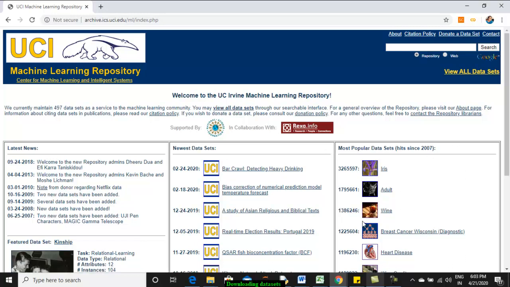On your right, you can see the most popular data sets. Popularity in the sense of number of hits, that is downloads, that have happened till now since its inception. Iris is the most popular data set, followed by adult, followed by wine. In the middle you can see the newest data sets that got added. So if you want to work on a very recent data set, you can refer to this part, and whatever messages have been given by the researchers or the contributors will be given on the left hand side.